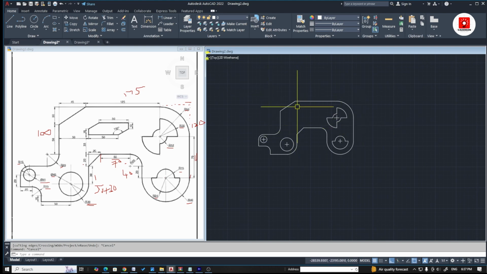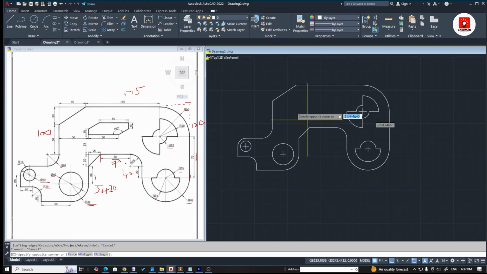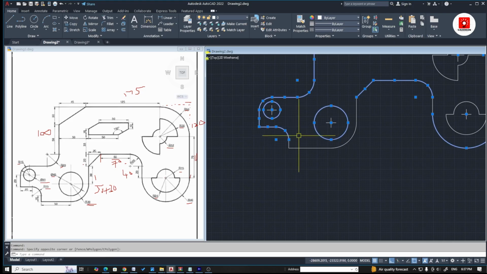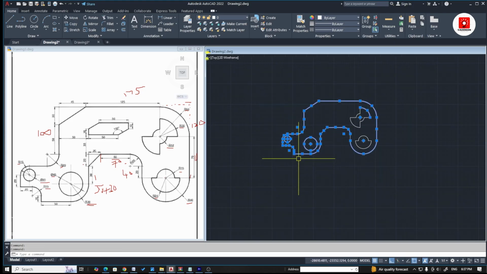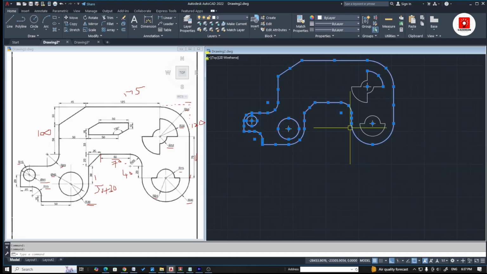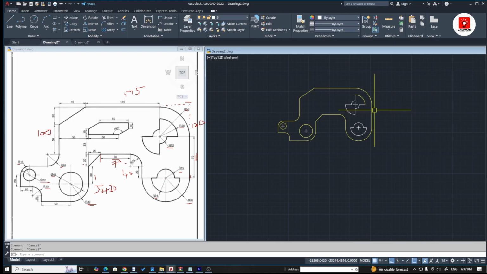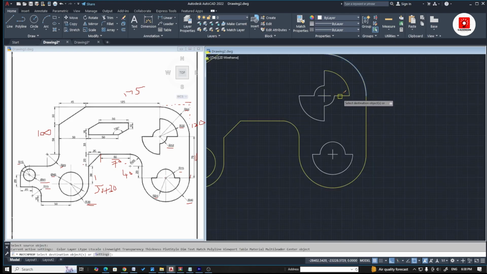So now let's change everything to a different color and give the dimensions. So select all the solid lines and go for yellow or whichever color you like. I go for a yellow. And let's try to match property.